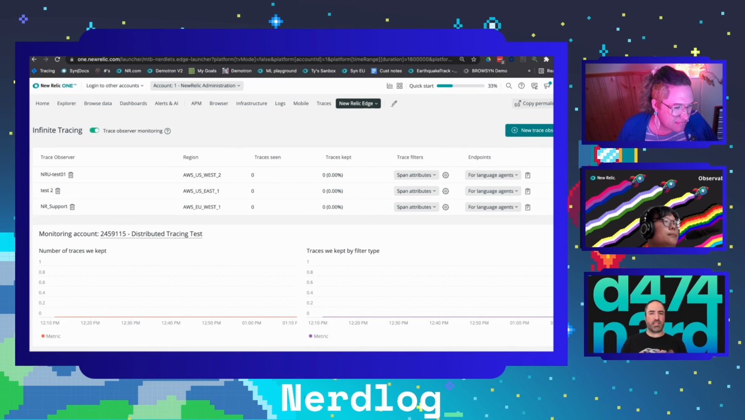So with infinite tracing, this page is where you go to set up and define the rules for when to capture a trace. Again, with tail-based sampling, you're sending us 100% of those spans. We're looking at it here on the infinite tracing consumer, the tail-based sampling consumer, and we're going to then filter those down based on the rules that you define.